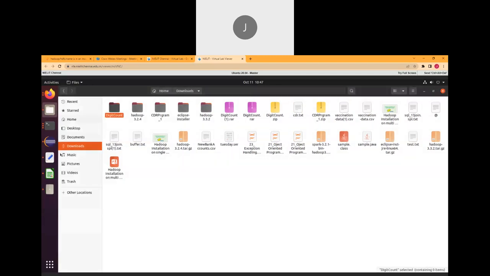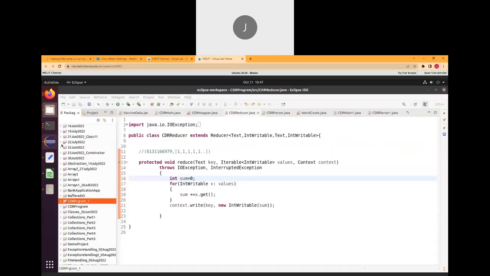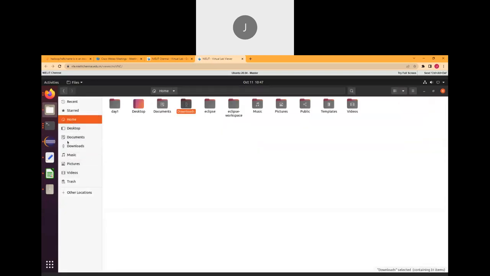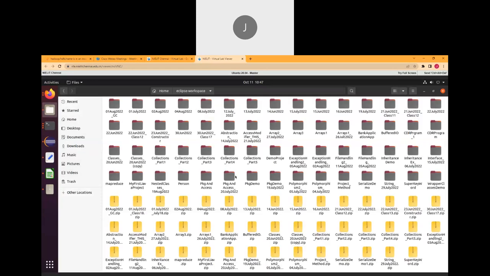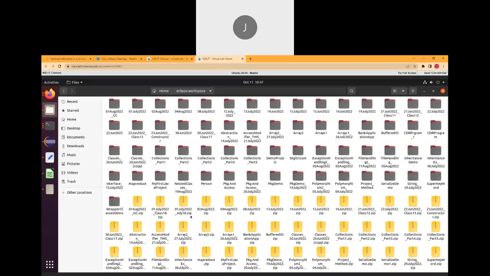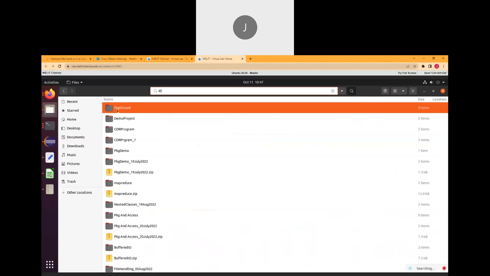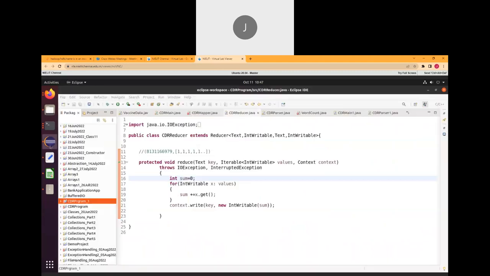Okay, this program is there. I have written this. Because writing these programs every time takes time, I will import that program, which is in my downloads directory. We have to put it in our workspace, which is in home, Eclipse workspace. Here I will put that program. Now the digit count program is there in my workspace, so I will import it in my Eclipse.